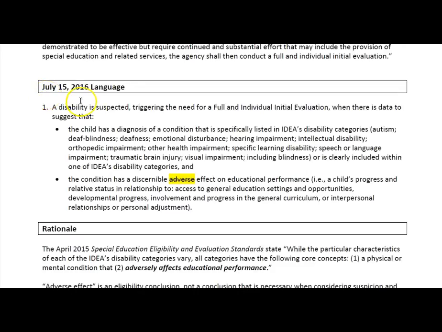In this next section, you can look at some of the 2016 language. Again, this is going to really continue to be an area that we'll look at for suspecting disabilities. If the child has a diagnosis or condition that is specifically listed in IDEA's categories. You can see those there. Those things are familiar to most of us reading this. While we have a non-categorical system in Iowa, the idea is that we're capturing these IDEA categories through our process. And so one change here, and again it's just a language change, you can see the bullet here, the condition has a discernible adverse effect on educational performance.